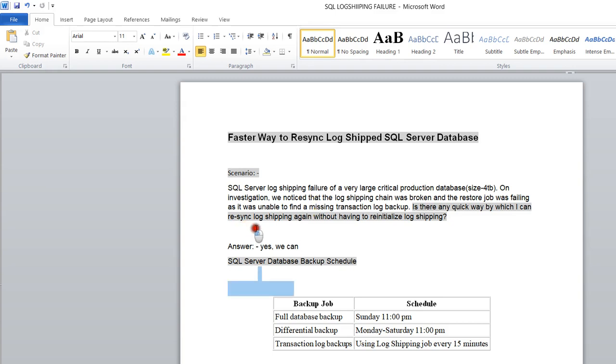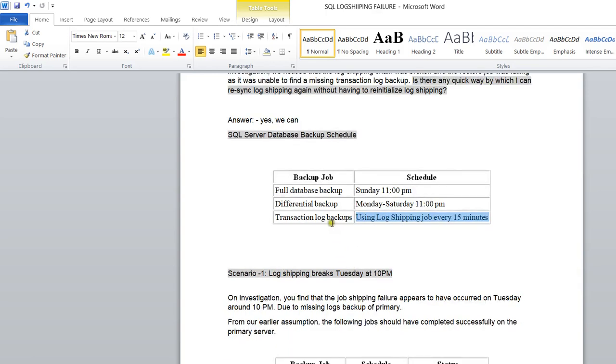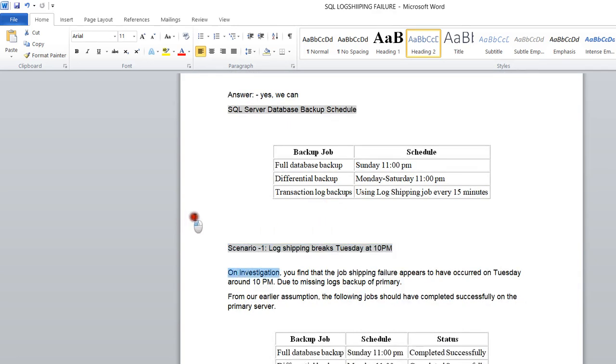Let's assume you have a scheduled backup strategy like this: full backup on Sunday at 11 PM, differential backup Monday to Sunday at 11 PM, and the log shipping transaction log backup every 15 minutes. Now the scenario is that log shipping breaks. It happens on Tuesday at 10 PM and you get the call. You start the investigation and find that around Tuesday 10 PM log shipping broke because of the missing backup.